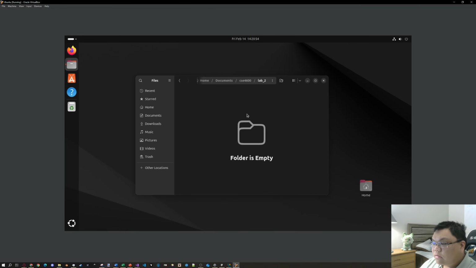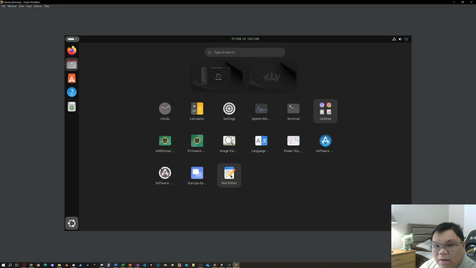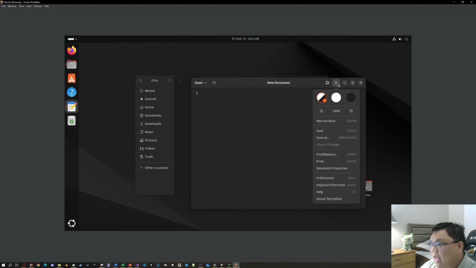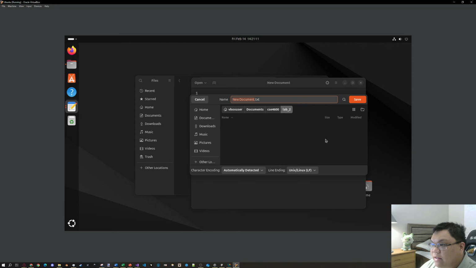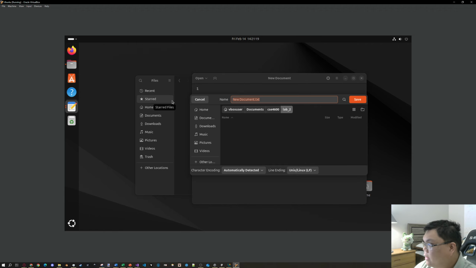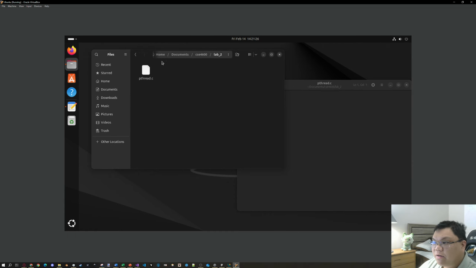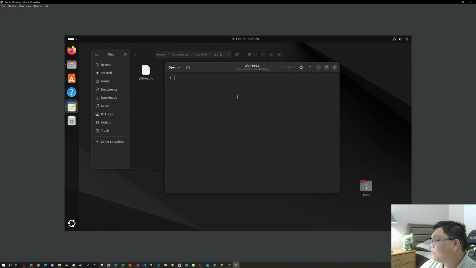So, first to get started, let's create a brand new source code file. Ubuntu has a text editor we can use. I'll make a brand new document and save as, and I'm going to save it in the location lab 2. I'll name it pthread.c. There we go. So now we have our source code file here. Now we can get to work with writing our code.